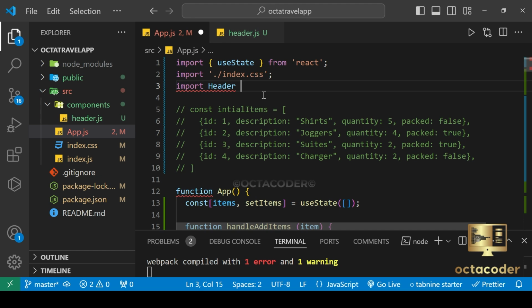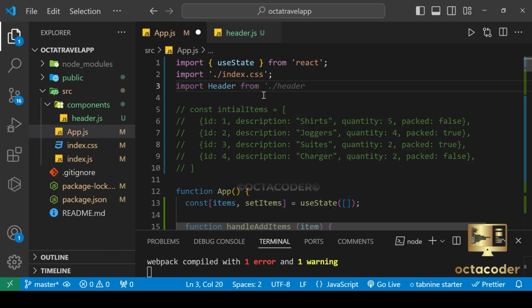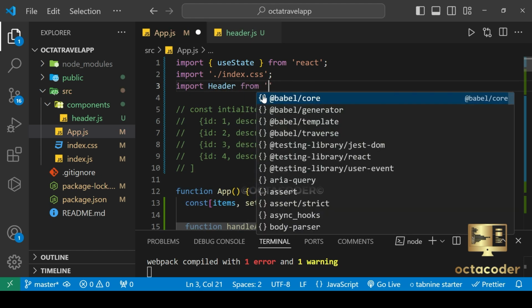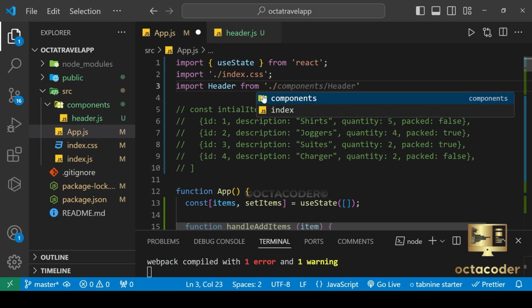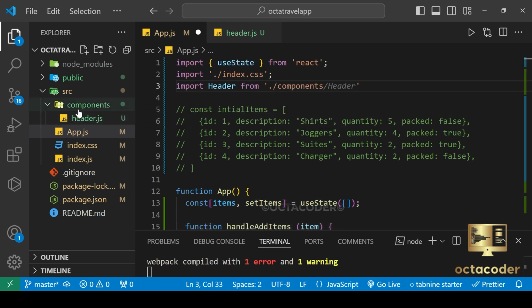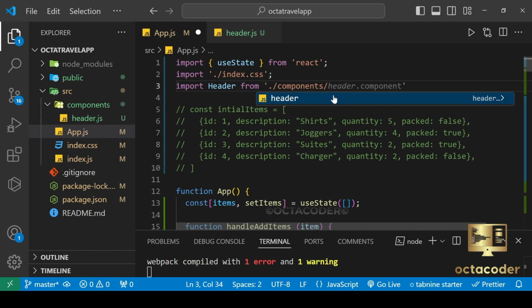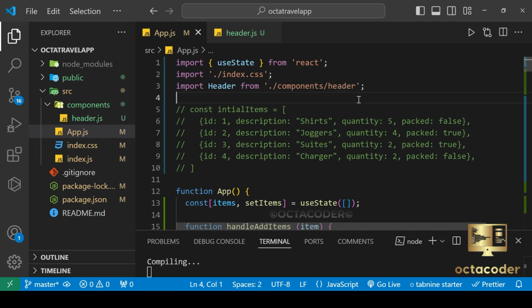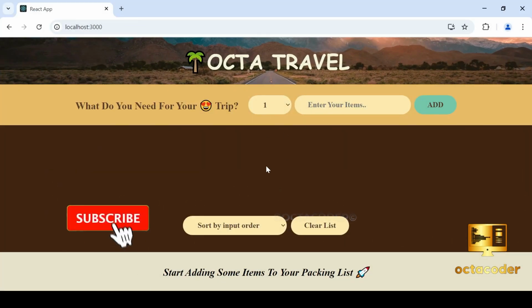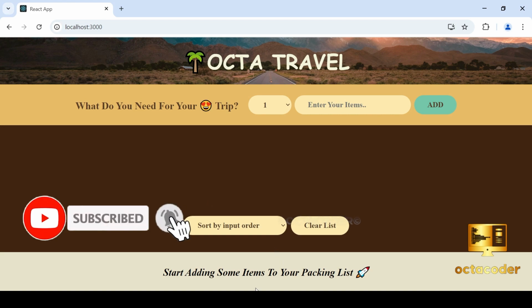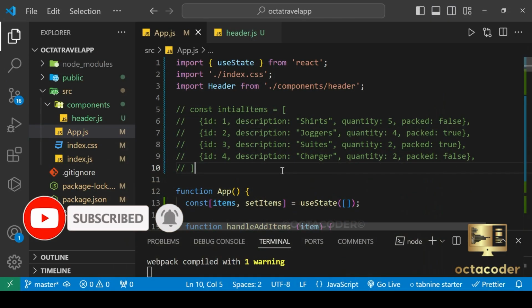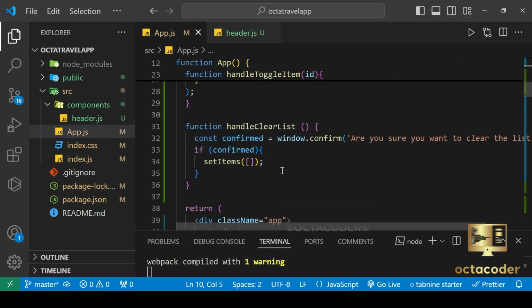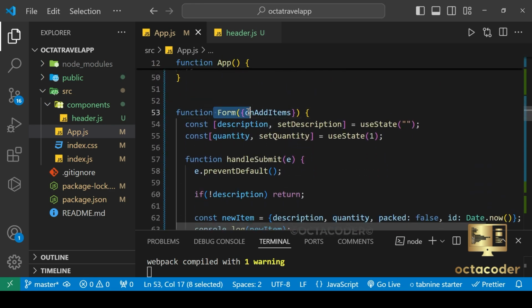Okay, then the path from, and VS Code will give you auto suggestions if you have installed extensions. If not, please make sure to give the correct path. So dot slash, folder name components, because our file is inside components, right? And then Header, and that's it. Let's save this file, and as you can see, the error is gone and our app is loaded perfectly. Great.